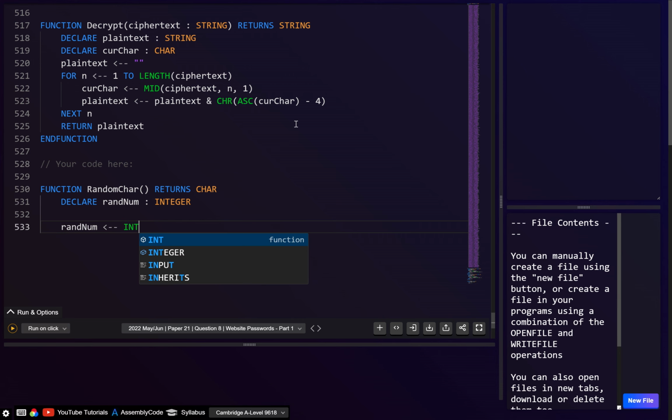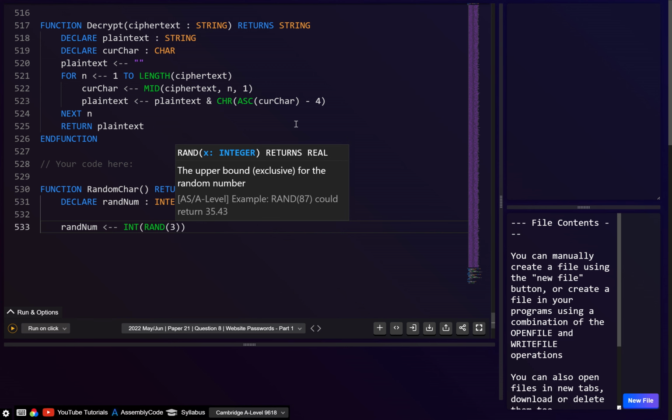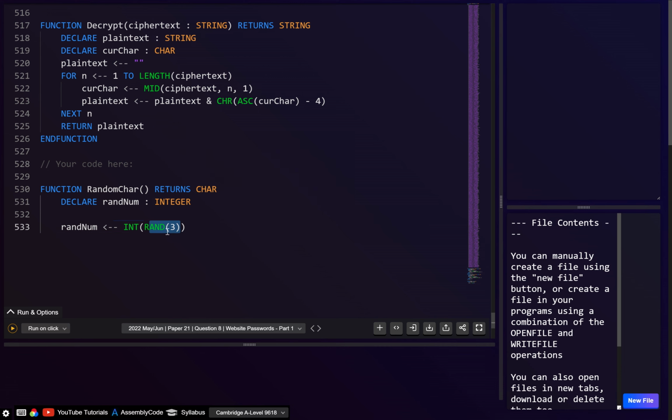Then we assign it, converting to an integer, using Rand with 3. This will get a random number between 0 and 3, but if we round this down, it will give 0, 1, or 2. I guess it should be fine.